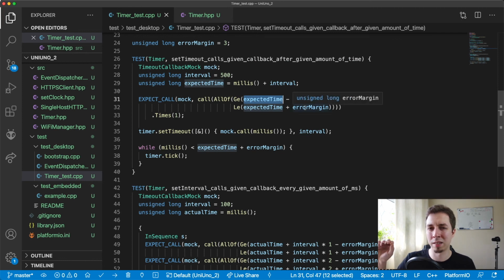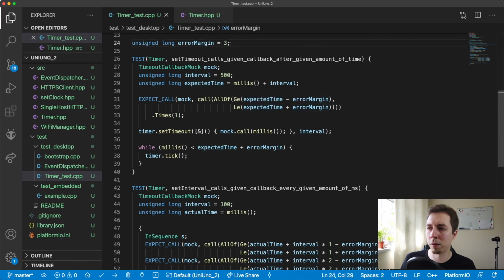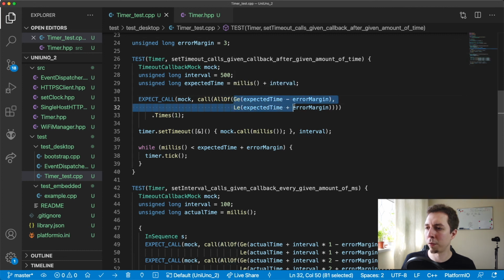I don't know, there was a very small error margin for milliseconds on the native environment for some reason. So I had to add these 3 milliseconds, right? So this is just between. All of means whatever you pass in here needs to comply with all of these matchers, right? So we have greater equal expected time minus error margin, and this is like an and, right? So this matcher and this matcher, less equal expected time plus error margin. And that needs to run just a single time, right?